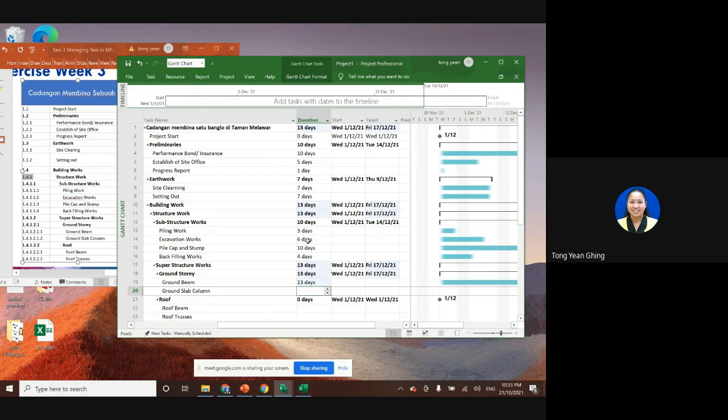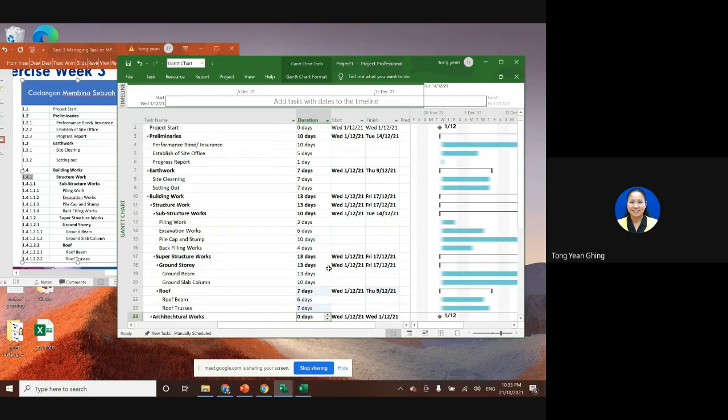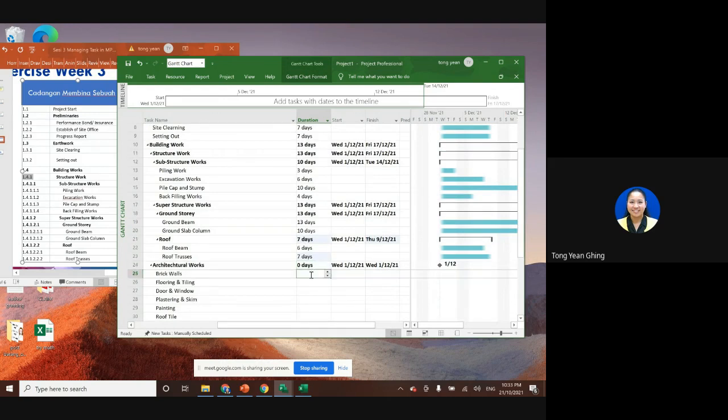Ground slab, let's say we need 10 days. Roof beam, let's say we need 6 days. Trusses, 7 days, 1 week. Brick wall, let's say we need 15 days for the brick wall. Floorings and tiles, maybe 10 days. Door and window, 4 days. Let's say plastering and skim, we need 1 week to finish that. And then painting will be 5 days. Roof tiles, let's say we need only 3 days.